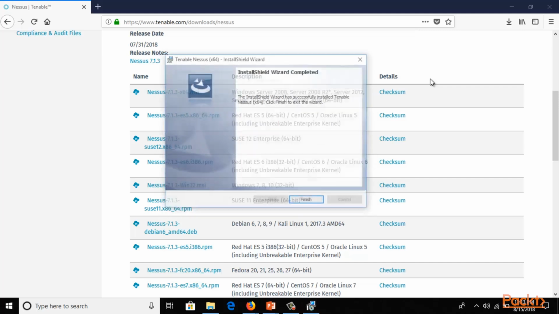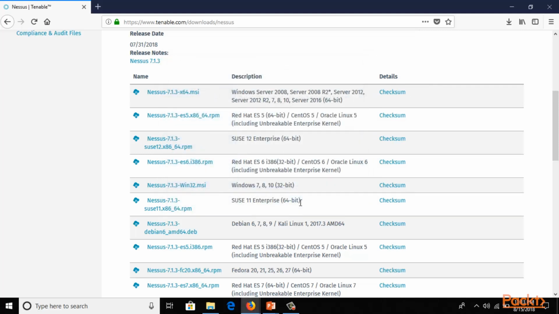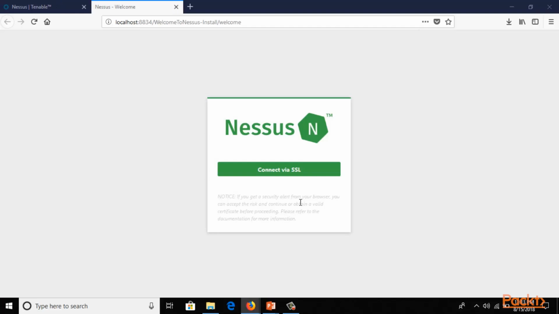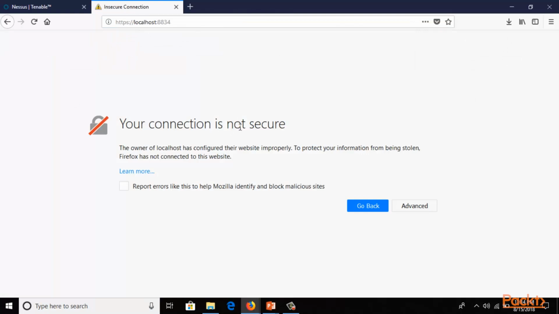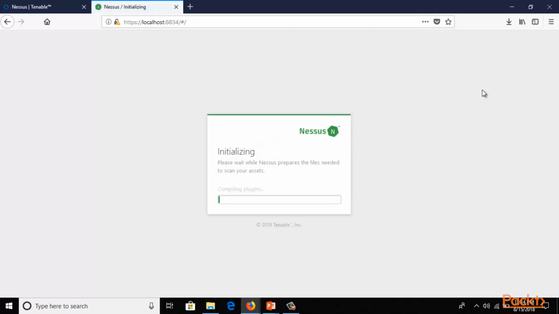Now you can see that it is starting different kinds of services, and now it has finished. Click finish, and here you can see that it is working on port number 8834. Click connect via SSL. Your connection is not secure. That's just a warning. Click advanced, and you just need to add this exception. Click confirm security exception, and here you can see that it has initialized this process. From here you just need to wait. It can take 5 to 10 minutes on a good internet connection, and it can take several minutes if you don't have a good internet connection. So it's up to you, whether you want to wait or proceed to the next sections.